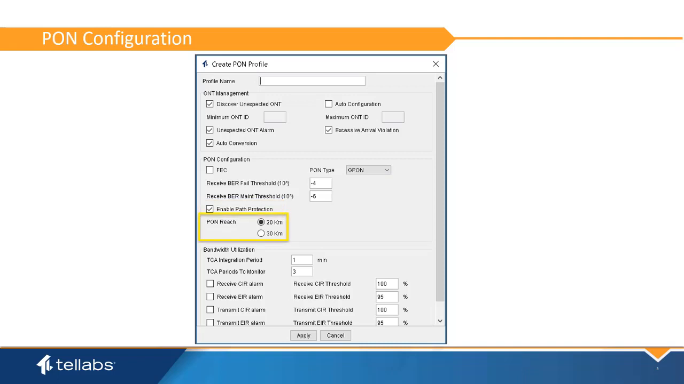PON reach defines the maximum distances of the PON. PON reach should be set to 20 kilometers unless greater distance is needed. Setting the reach to 30 kilometers will affect PON performance.